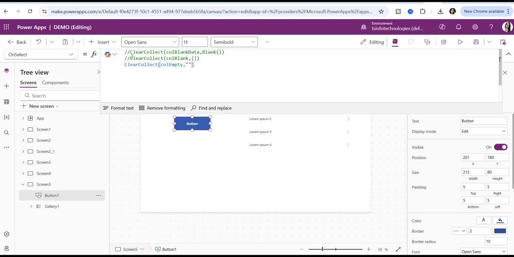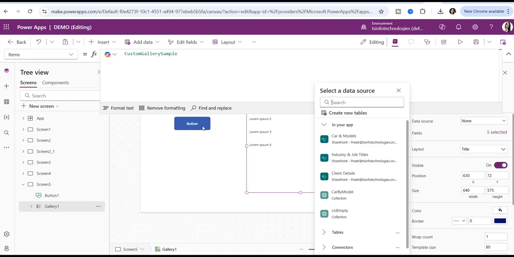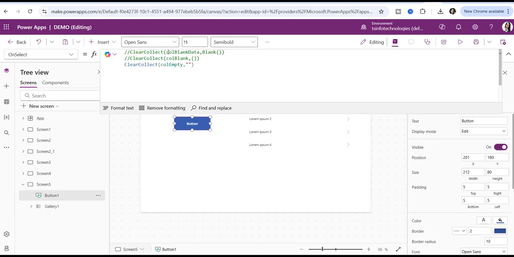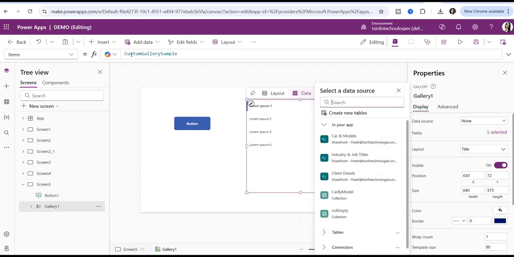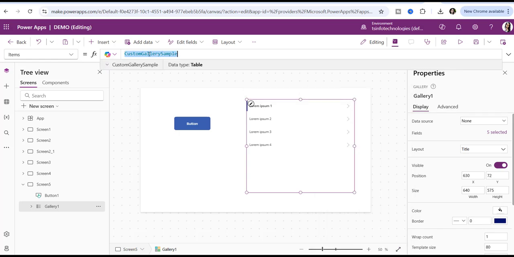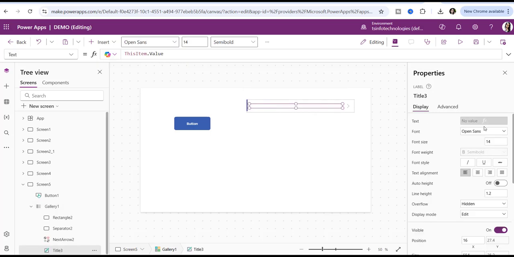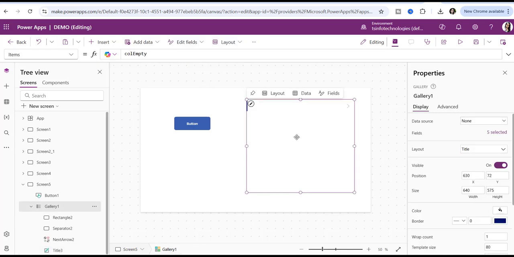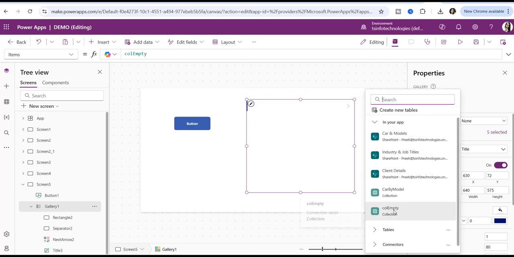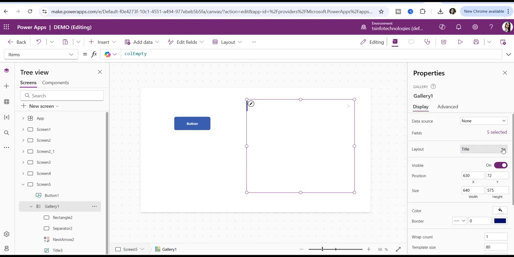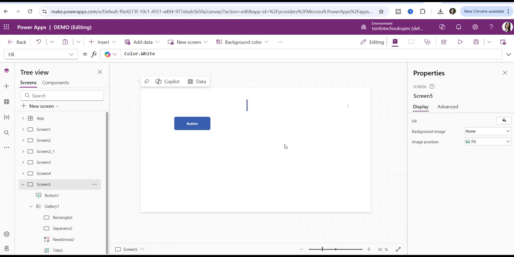If you are using this code, then you need to put the call blank in the gallery's items property. And if you are using this code, then you just need to use this collection name in the gallery's items property. As I'm using this code, I can take call empty. I will select this one, go to the items property, and put call empty. And then there is a title field. You can see this item dot value, okay, call empty.